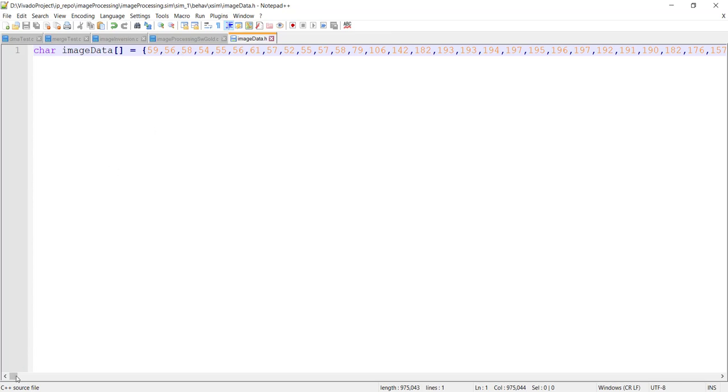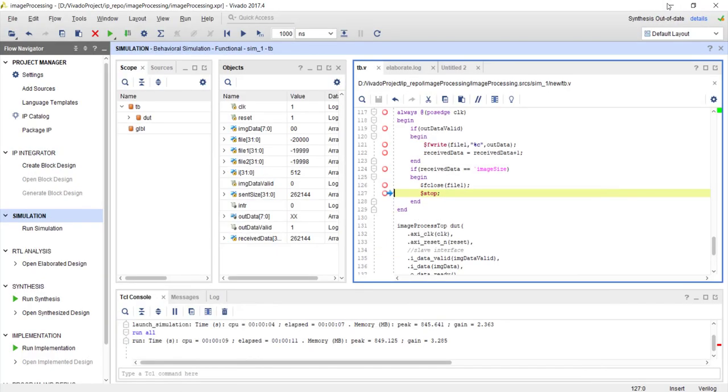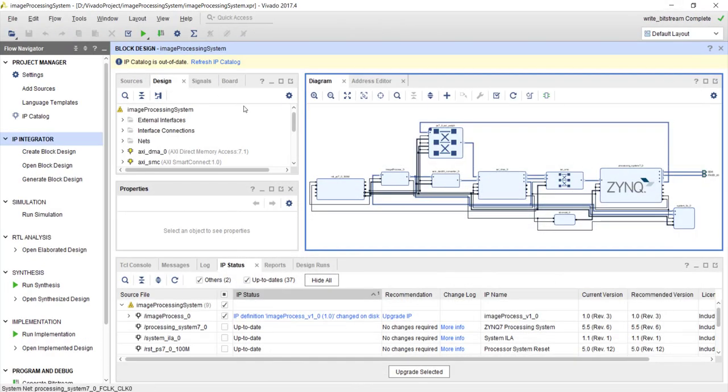You can use this technique in many places where you want to have some constant data in your program and you don't want to send it through external interfaces. Okay, good enough, so that's about this part. Now let's go back to our old project.